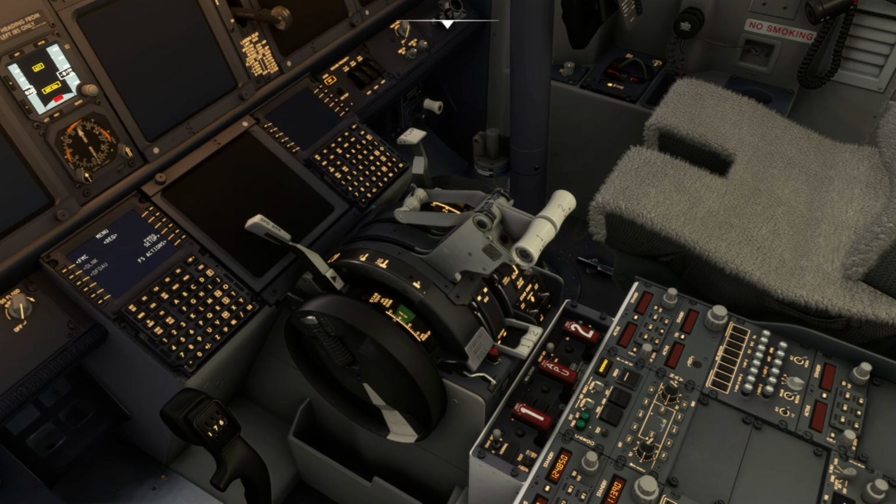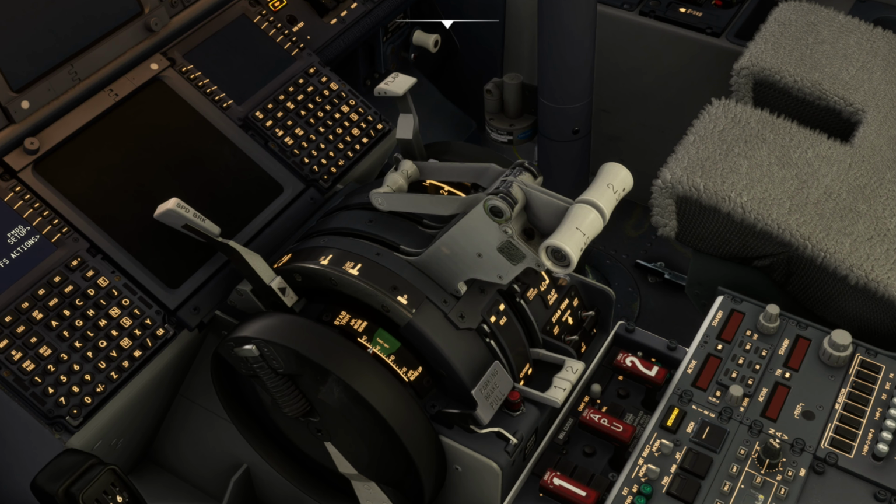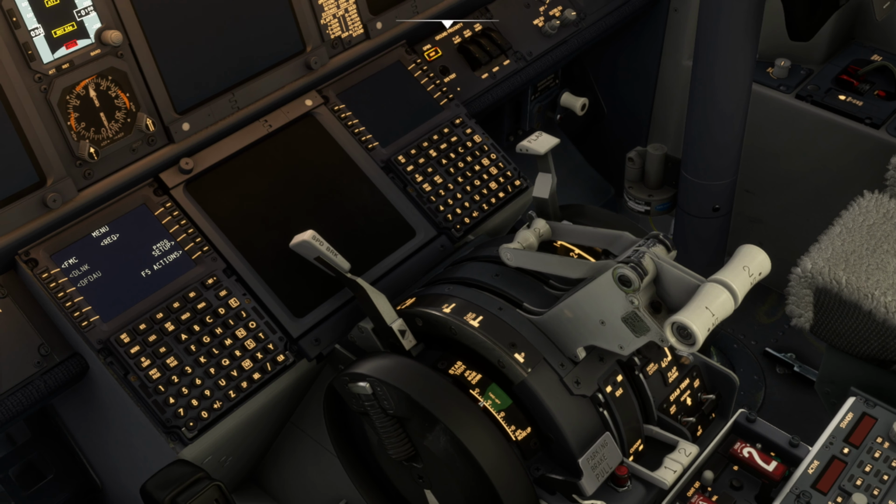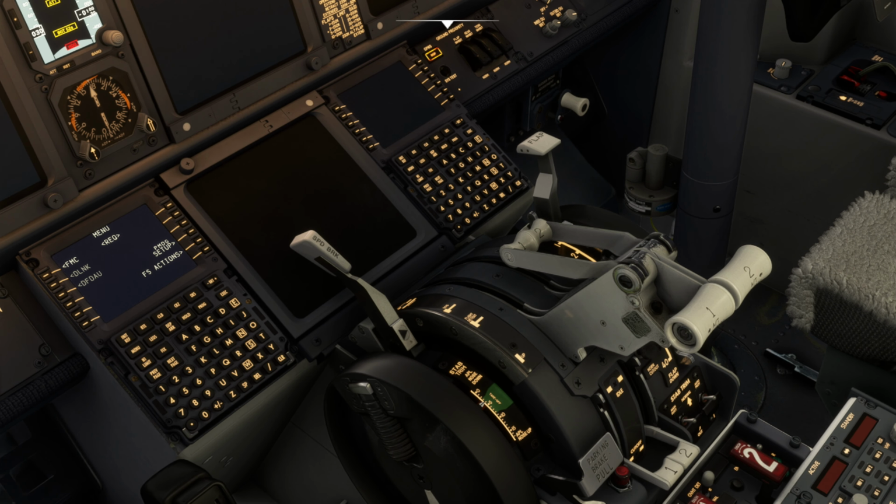You'll also see here we have got our engine control pedestal here, the center pedestal between the 2 pilot seats. We've got our thrust levers, we have our thrust reverse levers, and we've got on the left-hand side the speed brake control lever and our flap control lever.